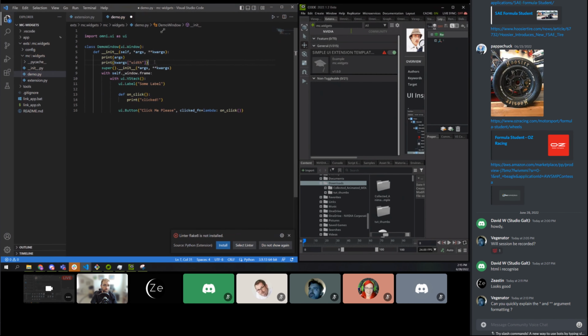So that's all I'm doing here: it's getting packed in, and then I unpack it here to pass it through to the parent constructor, which is the ui.Window. So that's that idea there.